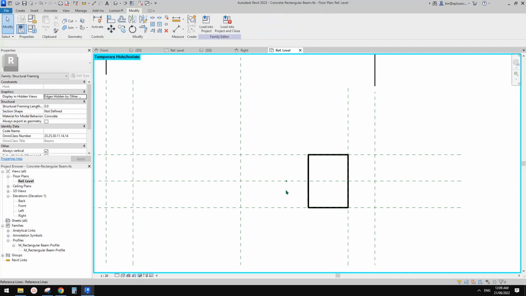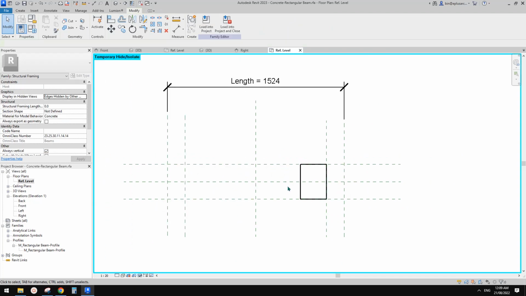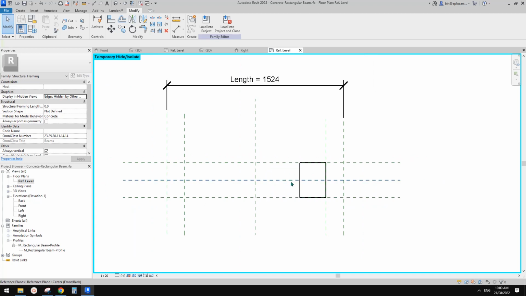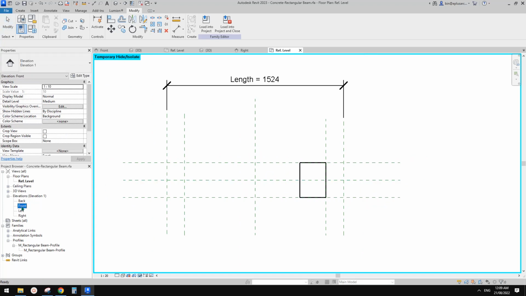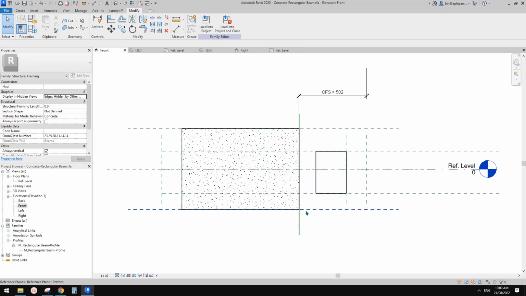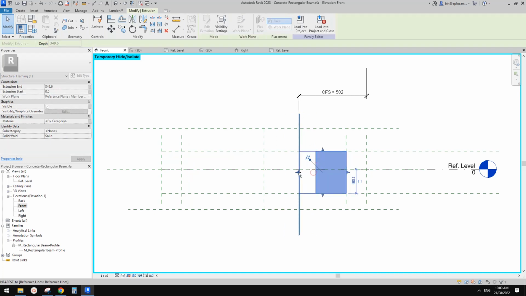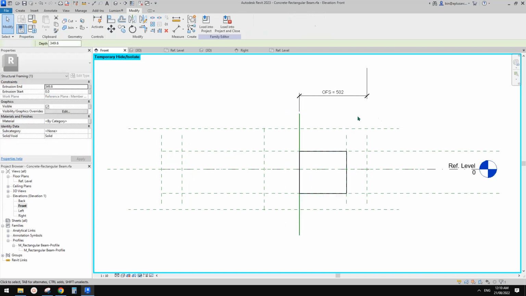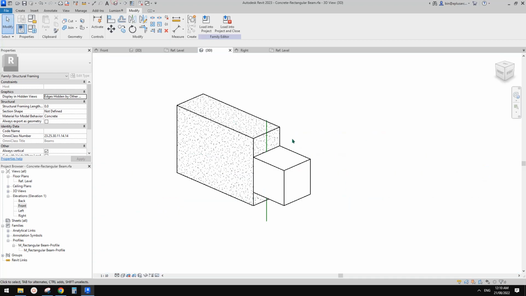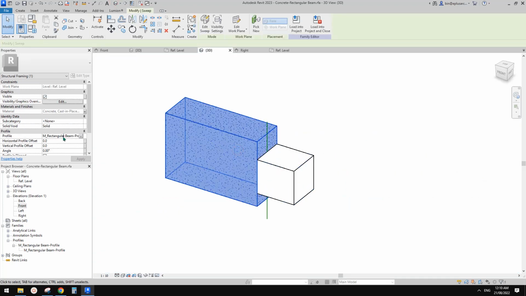So this reference line is drawn in elevation, so we can only see a dot. So maybe it's a good idea to go to front view so we can see this reference line. So once again, we can see this, and drag this onto a reference line and lock, and this is it. So go to 3D view, so we can just copy this material.